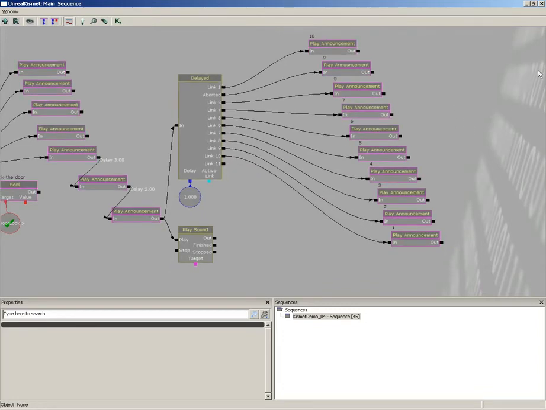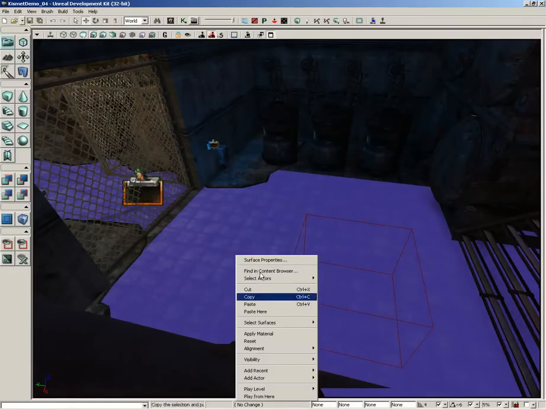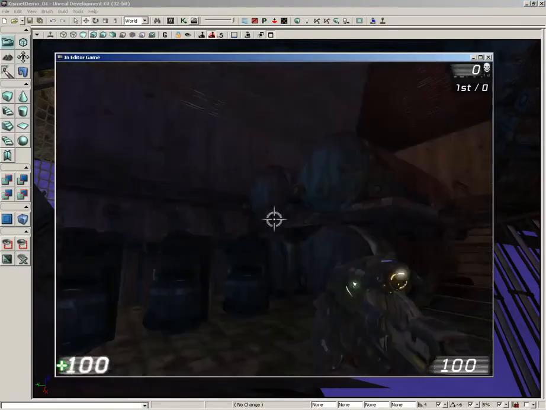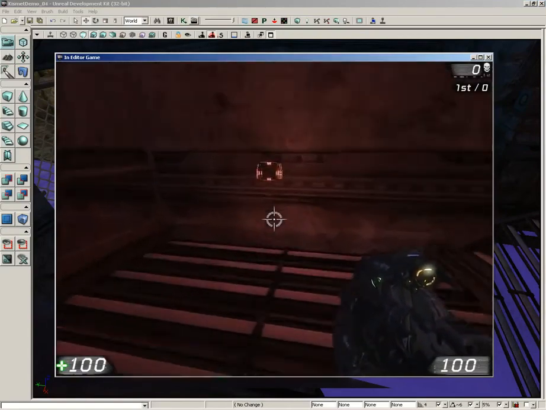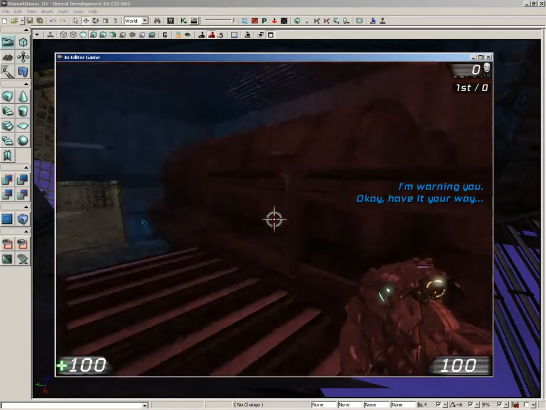All right, now we need to try this out. So let's close out of Kismet, jump into our level, and once again, we're still in test mode, so I'm just going to zip through our initial stuff.